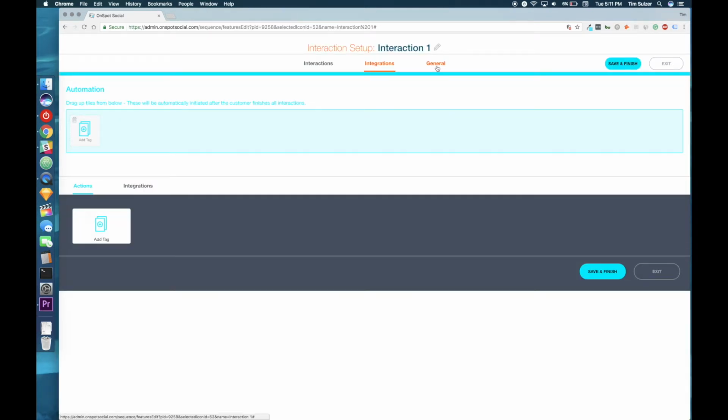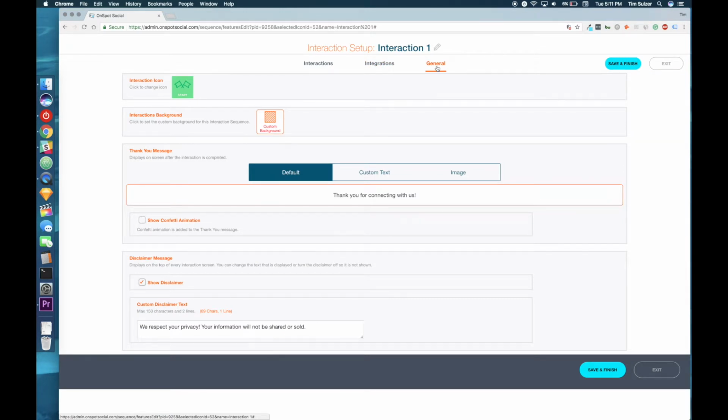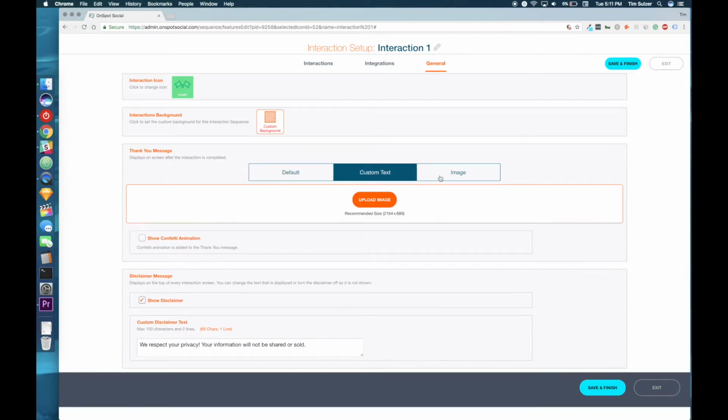Finally, there are several different general options for each interaction. On this screen, you can change the interaction icon that you've selected earlier. You can customize the interaction's background. You can also edit the thank you message and choose from a default, custom text, or image thank you message to be displayed upon completion of the interaction.